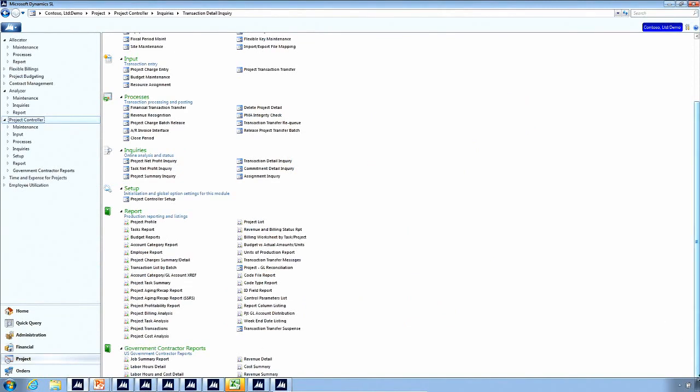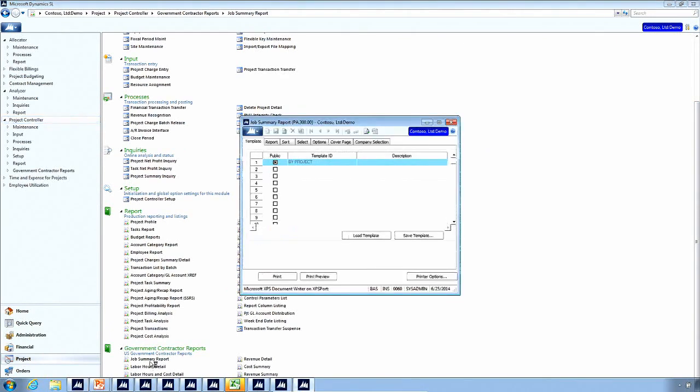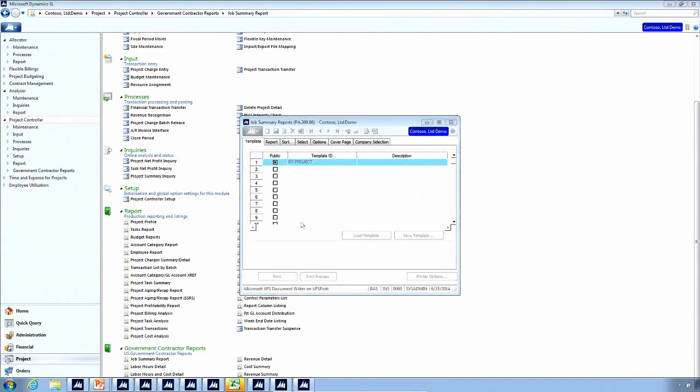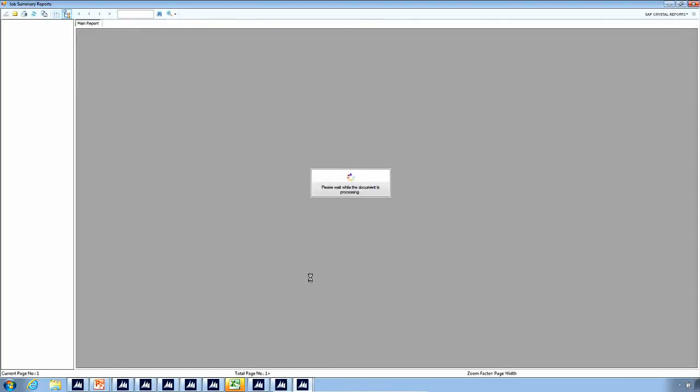So if I come down here, if I choose job summary report, and it's under the government contractor reports, but you don't have to be a government contractor to use this report. It just has some more functionality that government contractors can benefit from. I'm loading a template so I can run it by one project.